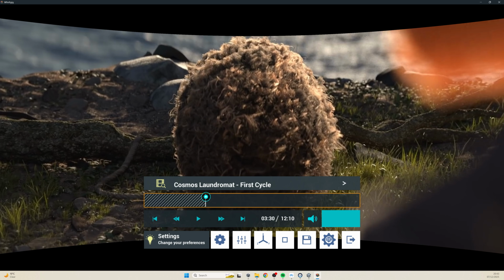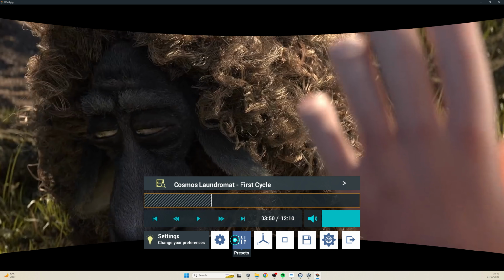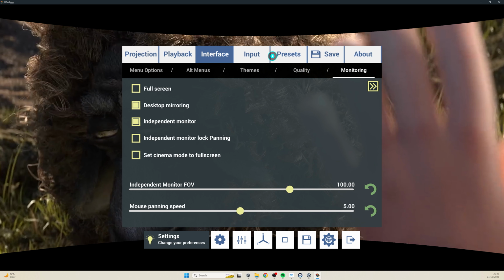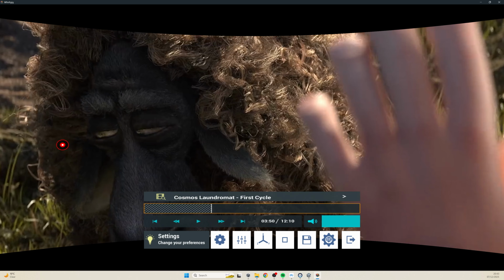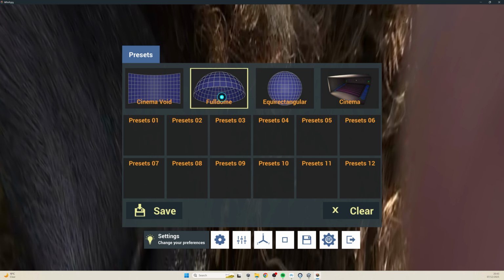So we've got all these different settings here, so we can just play, pause, and down here we have a preset menu. This isn't on all of the menus, but if you click here, it's always in the settings menu, which is there. In the preset menu, we have a selection of standard options. So flat screen, which is cinema void, full dome, which is your 180 360 fisheye, which is very useful for planetarium shows.